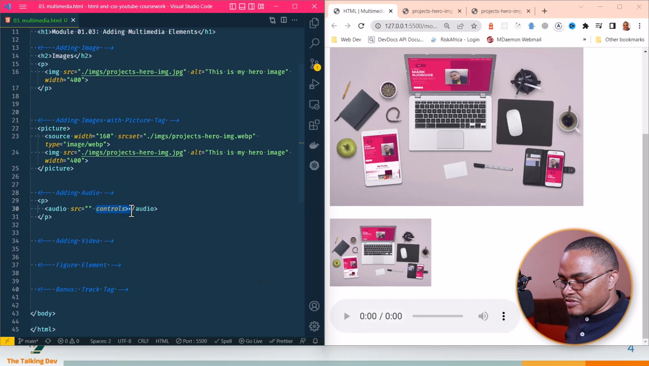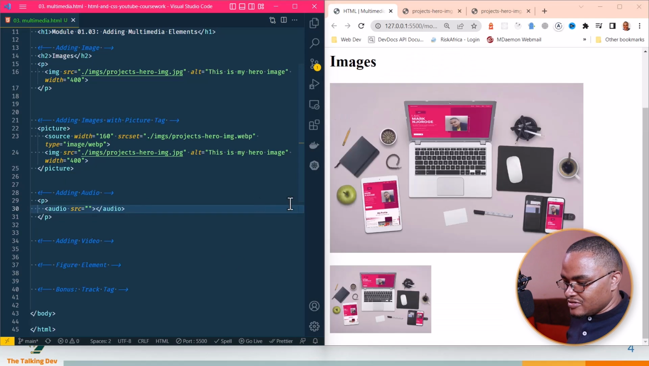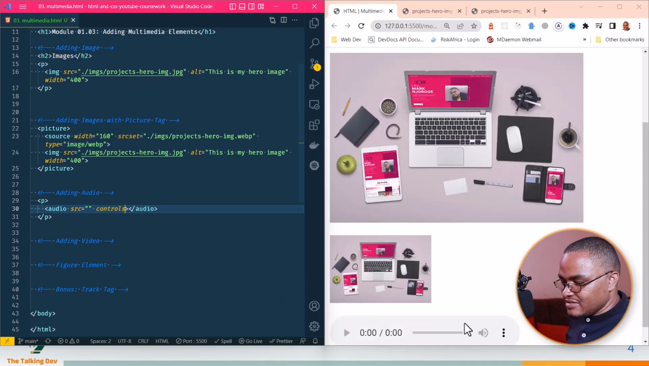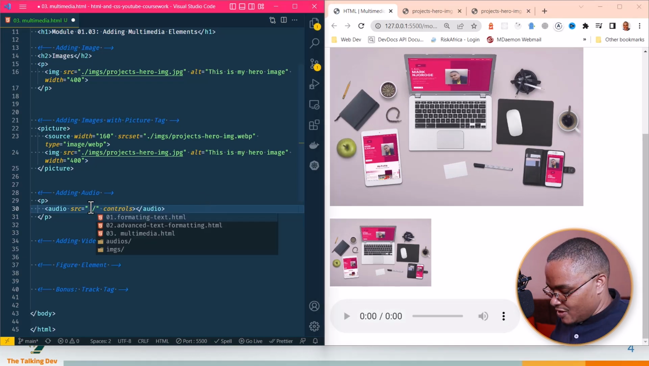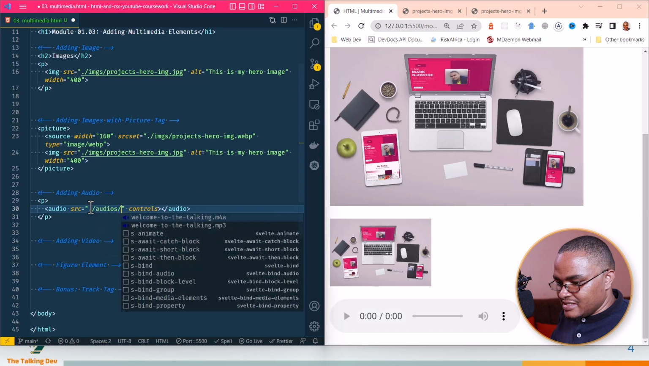Let's remove these controls first so that you can see without controls. It is as if it does not exist, but let's add the controls there, and then we have it. So this is something that you can format the way you want, but first thing, let's add our audio so that you can see it in action.